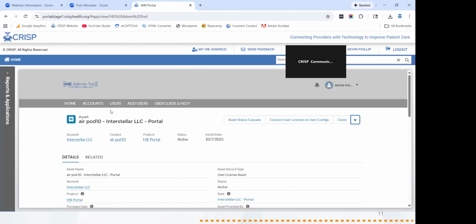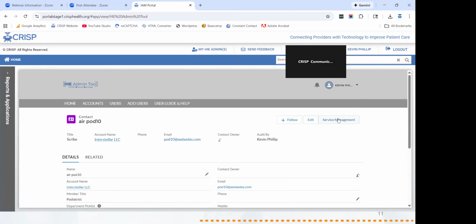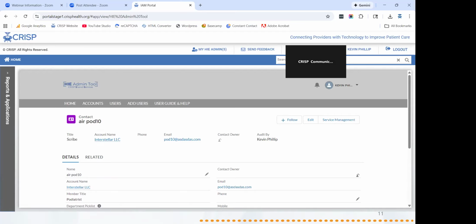All right. So I'm going to go back to the users tab and just make sure. So we talked about edit, we talked about service management, we talked about related. I was going through my notes, making sure I covered all the things. Okay, I think that is all here that I wanted to cover.